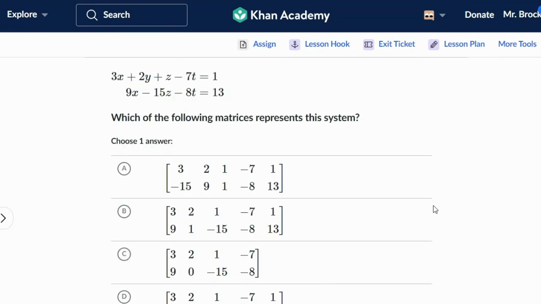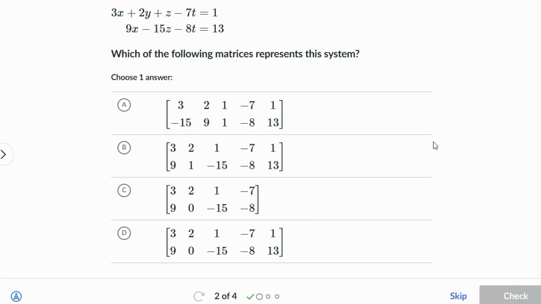Which one of these is it? All right, here's another one for the chat. A, B, C, or D. Which one of these matrices represents this system of equations? So they've got 3x plus 2y plus z minus 7t equals 1. And they have 9x minus 15z minus 8t equals 13.